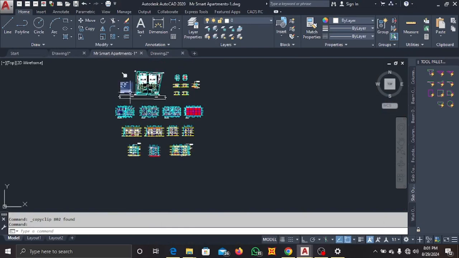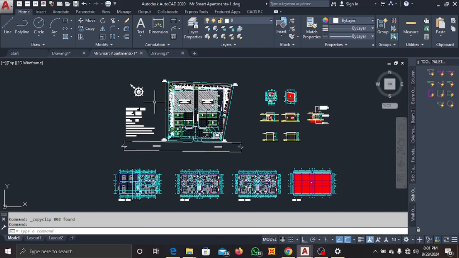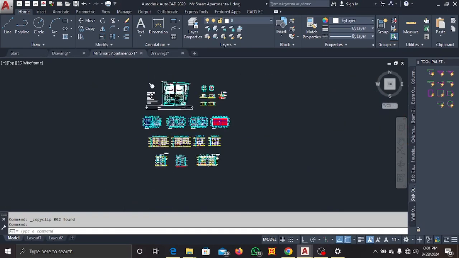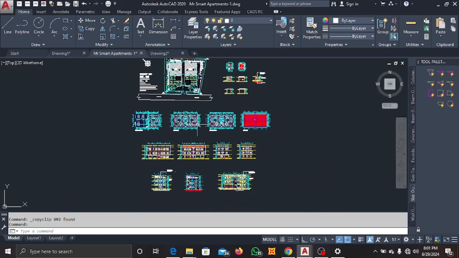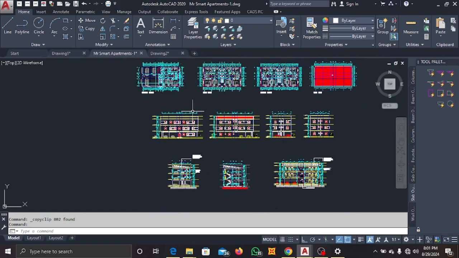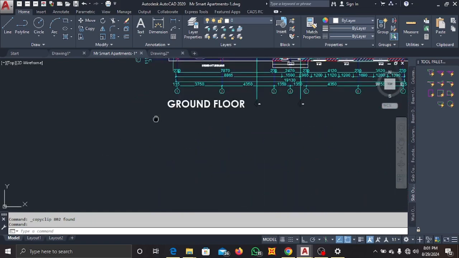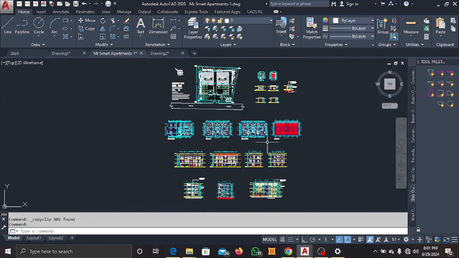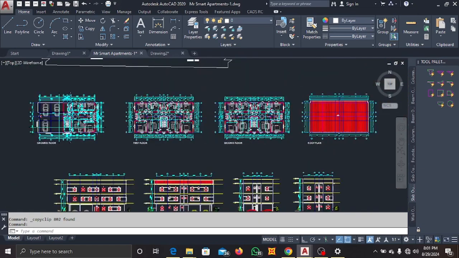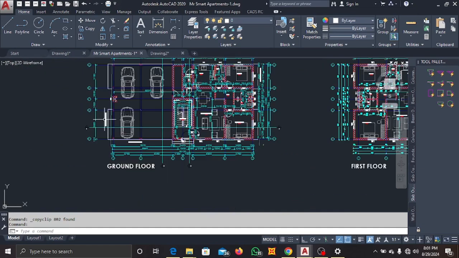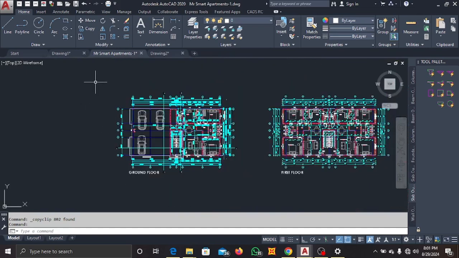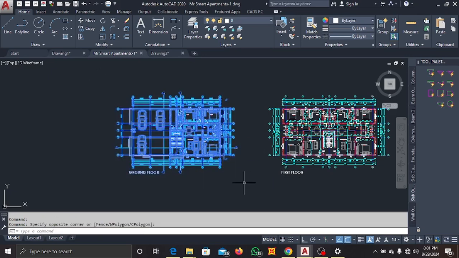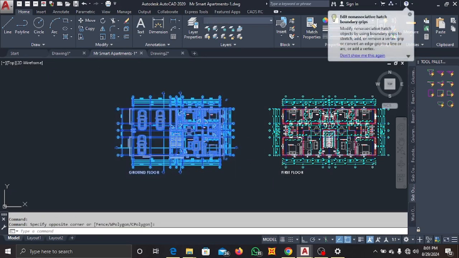Okay, the first thing we do, we come to the architectural drawing. This is an AutoCAD architectural drawing of the building. It is the layout. These are the elevations, and these are the plans. This is for the ground floor, this is the first floor, this is the second floor, and the roof plan. So the first thing we are going to do is copy the ground floor, the one we want to use to export to Protastructure. We copy the ground floor, Ctrl C, copy.